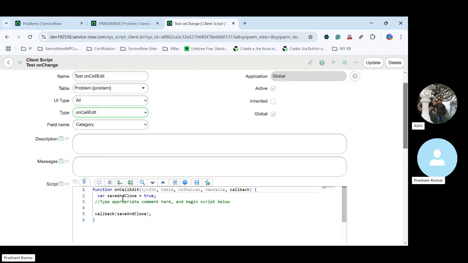So here you will see that we have multiple different parameters. SysID is for that specific SysID record, and table is for that existing table. Old value, new value, like we have already seen, and callback is what we have to execute in the callback. So they have defined the function here, the parameters they have passed, and under the callback function they have written the logic.